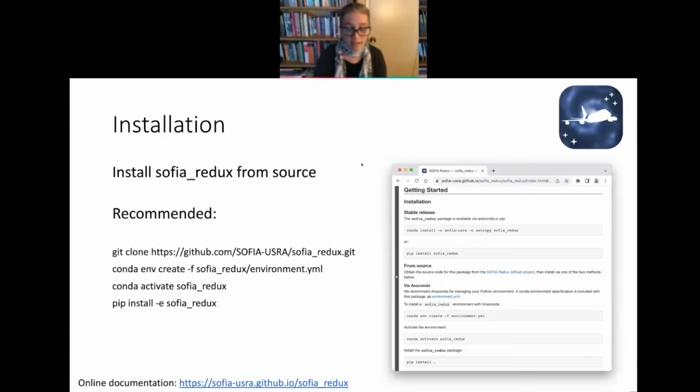If you have Anaconda and Git installed, this little snippet here, these 4 lines on the screen, will set you up with a copy of the Git repository, a Conda environment to work in, and an editable install of the SOFIA Redux package. Then all you have to do is just git pull from your repository, and that will pull the latest whenever you want it.